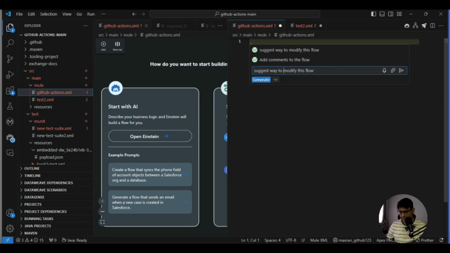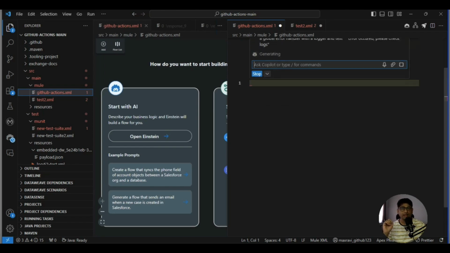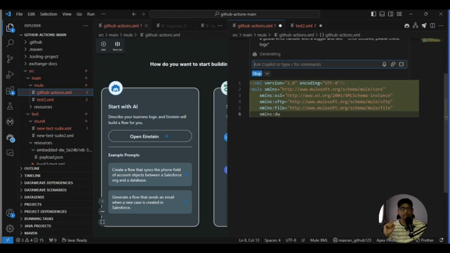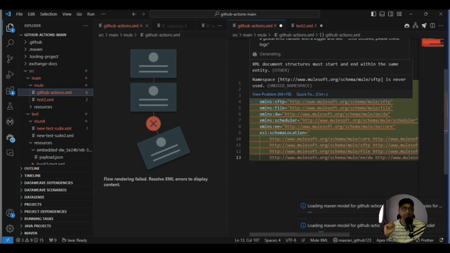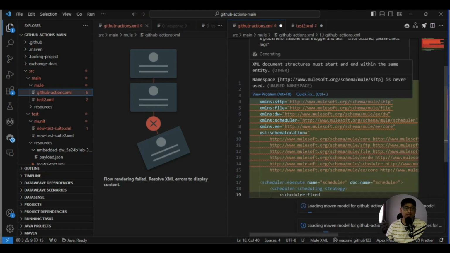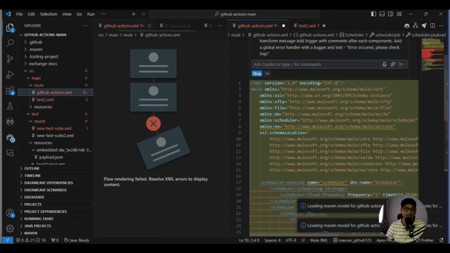Okay. Oops, it's gone. Let me copy and paste again. And now I say generate. Okay, so it started generating the code for me. As you can see, in Einstein AI there is a separate window. You have to move the code from there, but here we can directly type in the editor. This is a good feature.